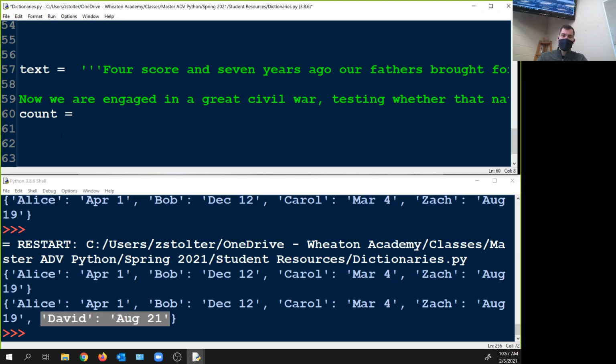We have a blank dictionary because we want both the letter and the number, and we want them correlated. Could we do this with two lists? Yes. Do we want to do it with two lists? No. So all we're going to do is for character in text. Remember, CH stands for character. We do count.setdefault.